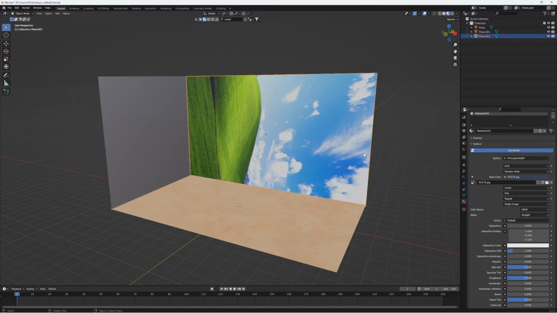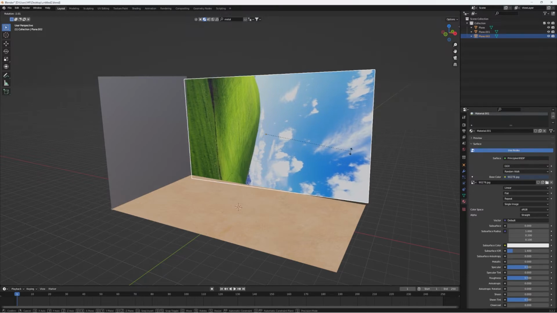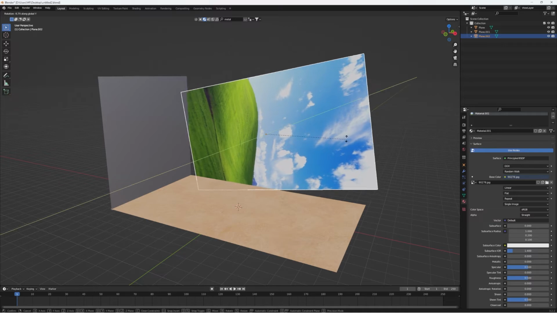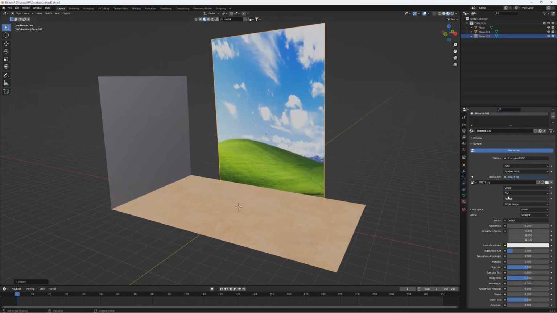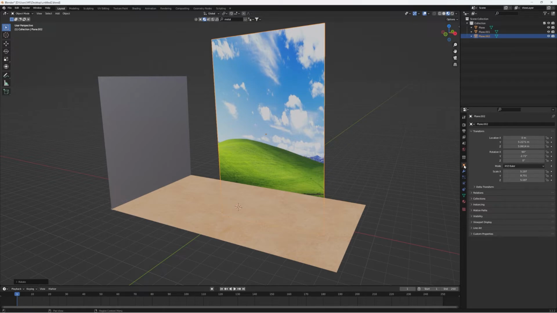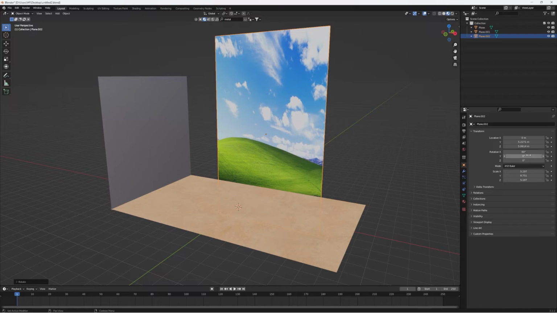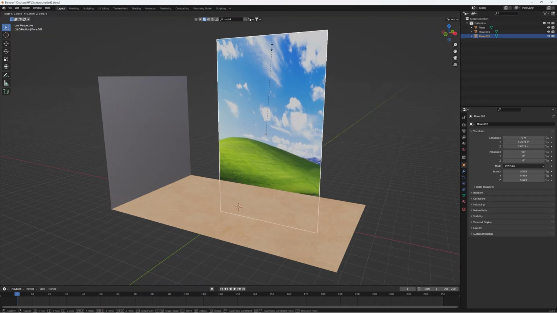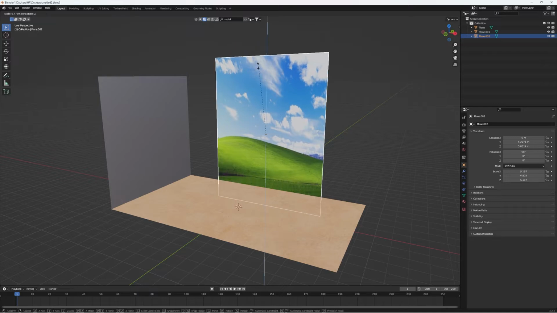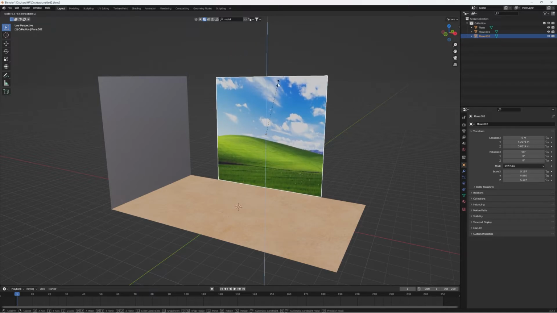So why don't we just rotate the plane itself rather than doing anything too complicated, right? We can simply rotate our plane, and maybe we want it to be more precise. Then we go to the object properties and type in the exact number, and then we also want to resize it so that it looks more like a correct shape.